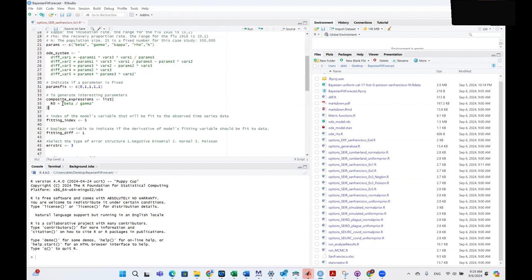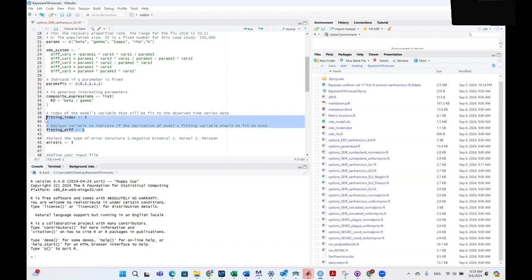The next two parameters, fitting index and fitting diff, indicate which variables the data points are related to. Specifically, fitting index is where you indicate the index of the model's variable that will be fit to the observed time series data. And fitting diff is a Boolean or 0,1 variable, which indicates if the derivative of the model's fitting variable should be fit to the data.